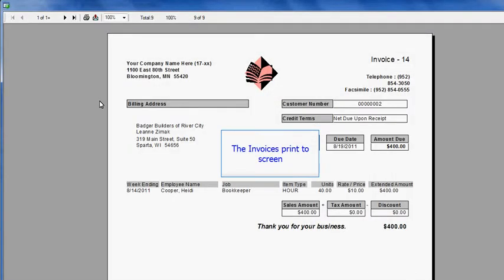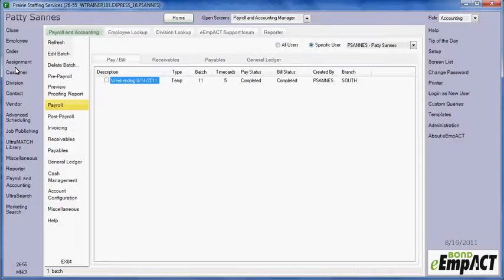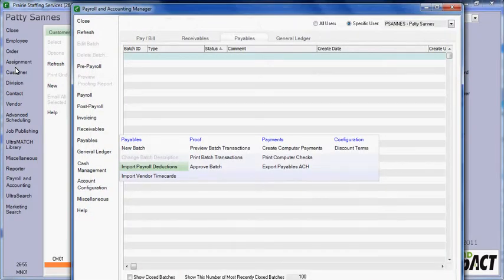If you find any mistakes, choose Reject to go back to the editing stage. If everything looks okay, you can approve the batch. Your customized invoices will print to the screen. You have the options to print and email at the top of the window. When everything is complete, both statuses will be updated.